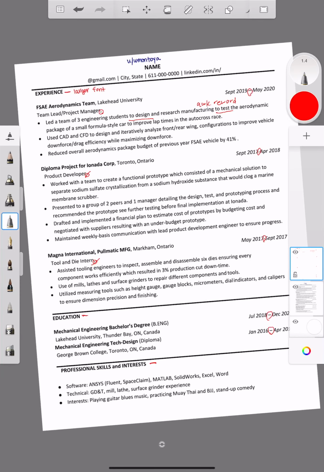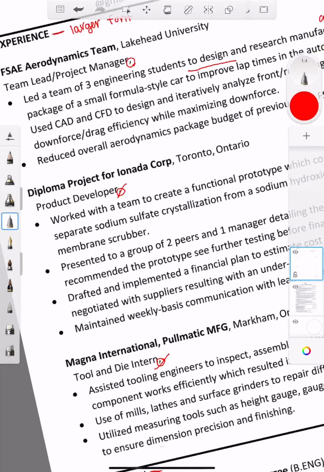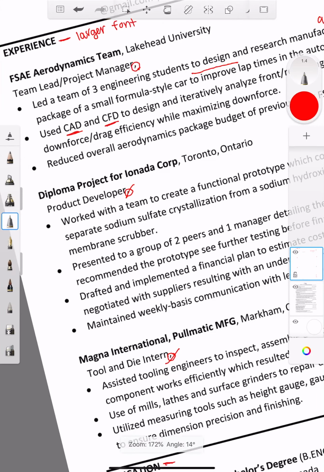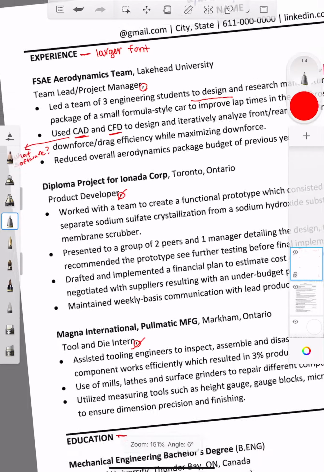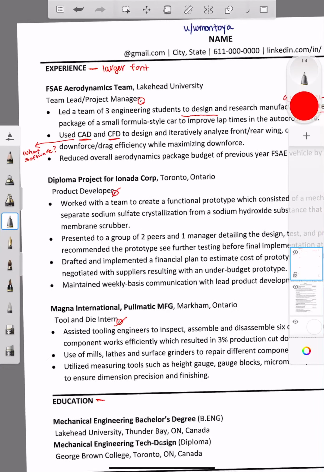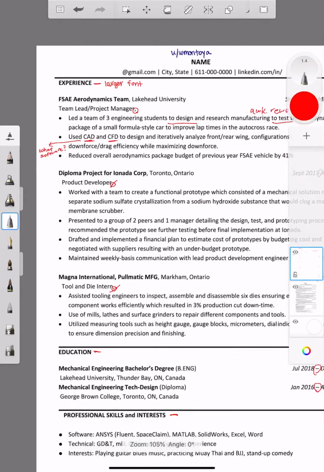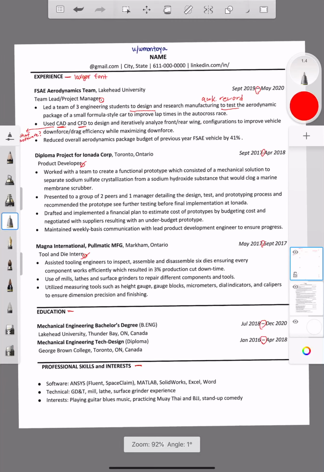So I guess they're going to go into exactly what they did. So they use CAD and CFD. I would definitely say mention what packages you're using. What software? Because if you have an employer that uses SolidWorks, and right on your resume it says used SolidWorks to design, then the employer is going to be like, oh, they already know how to use this. So that might give you kind of a benefit.